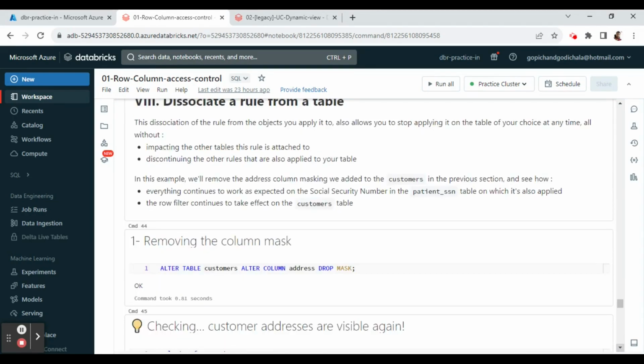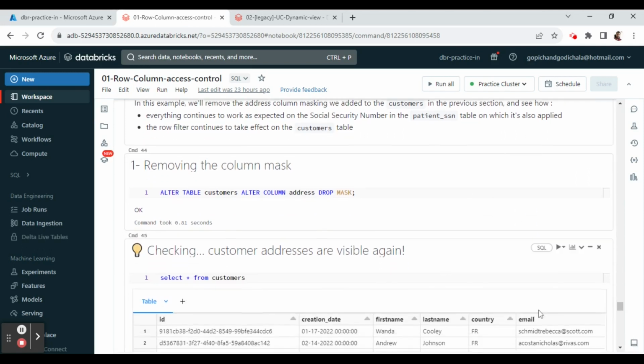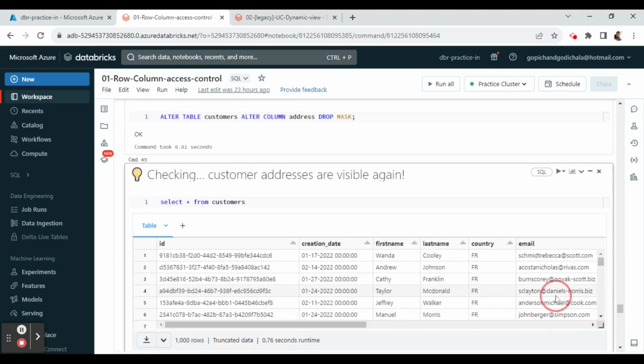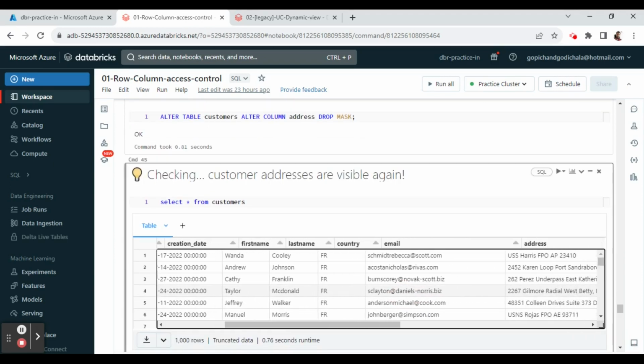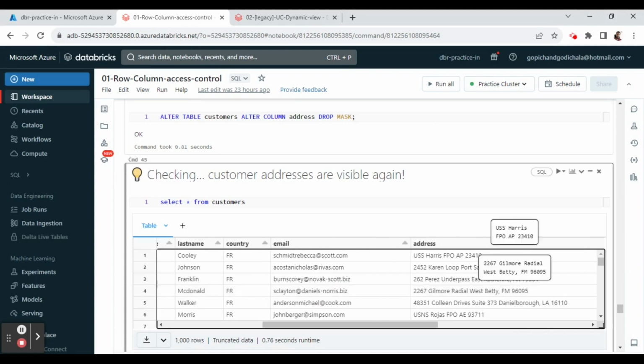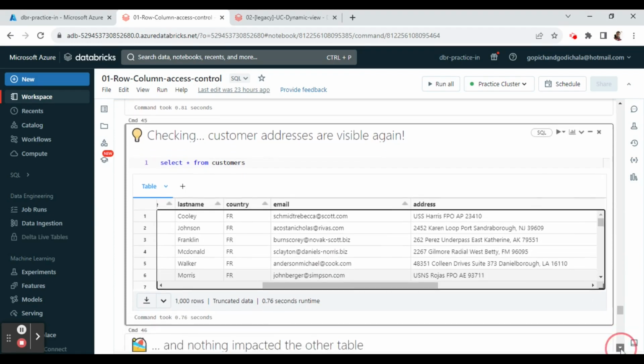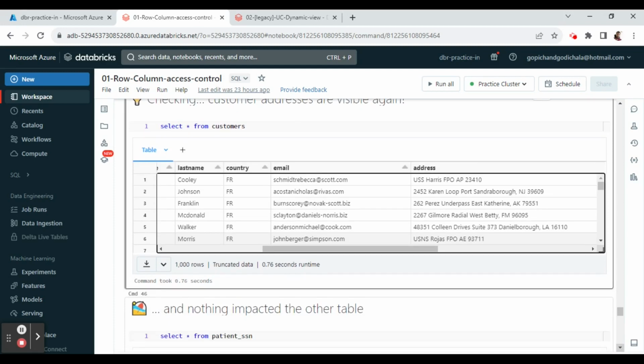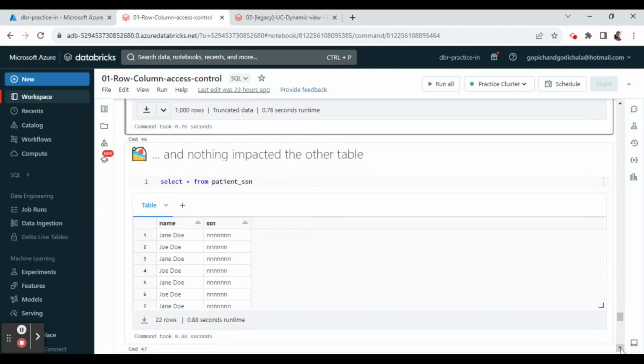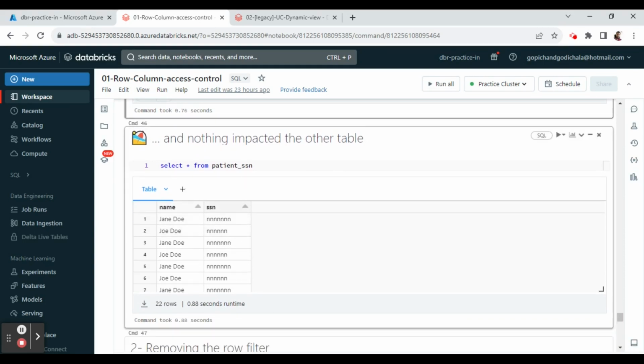Till now, we have been adding filters on top of this customer table and different tables, like the patient table. But how can we drop the column filters? Using the same alter table, you can mention alter column address and drop the mask so that it will be dropped. Now, after dropping the mask on the customers table, the address should be shown the way it used to look. If you scroll right, you can see the address now because the mask was dropped, and there should not be any change on the patient table, because it doesn't impact the other table. That's what we could see here.